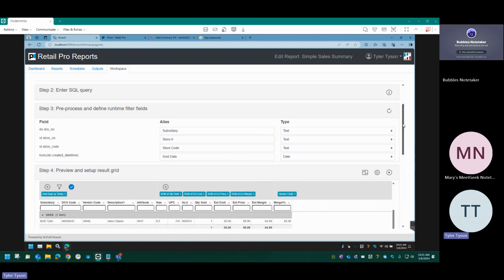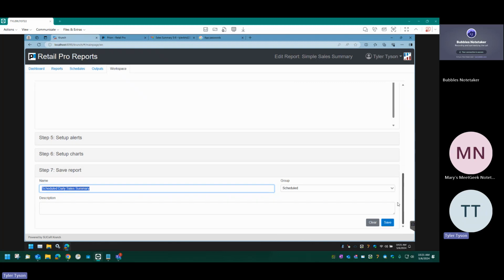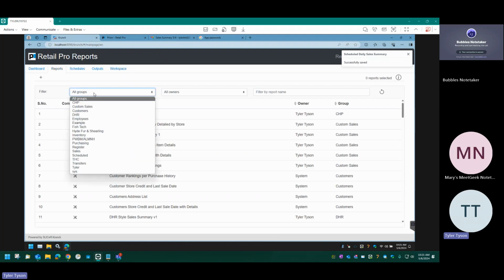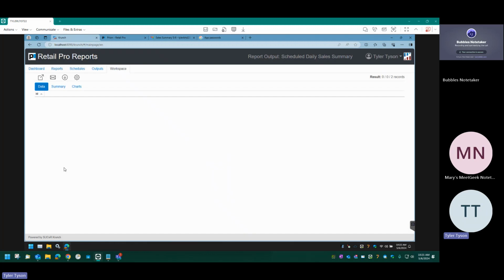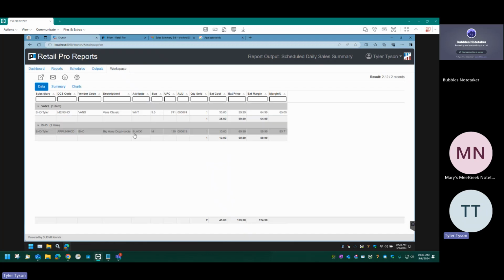Pardon the nested scroll bars. They drive me nuts too. All right, we're going to save our new report. So now let's go find it. I built the scheduled group. There you go. This icon means that we successfully saved a date range. So when I immediate run it, it's going to run for today.